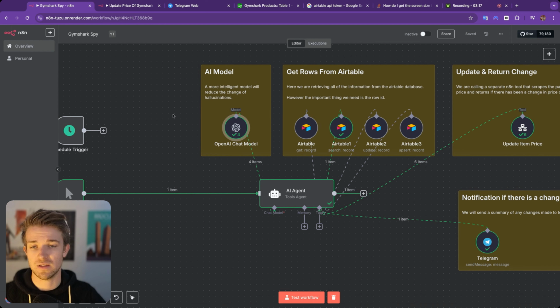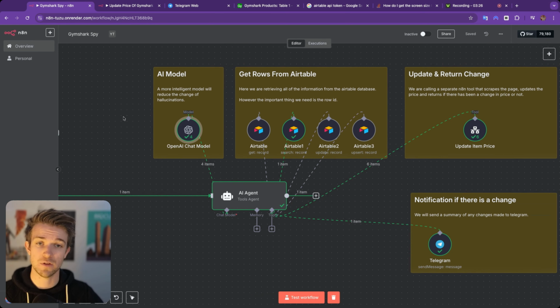The more intelligent, the less chance there is of hallucinations. However, the more expensive it is. So it is a bit of a trade-off. If you're deploying this yourself, do have a play around with it.